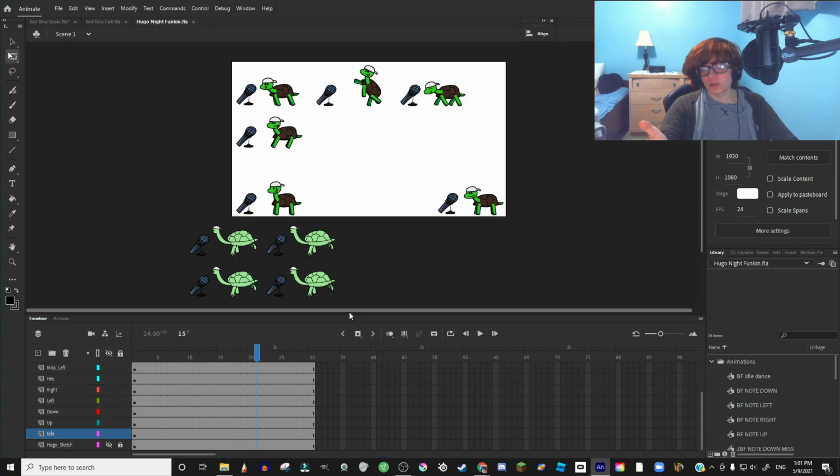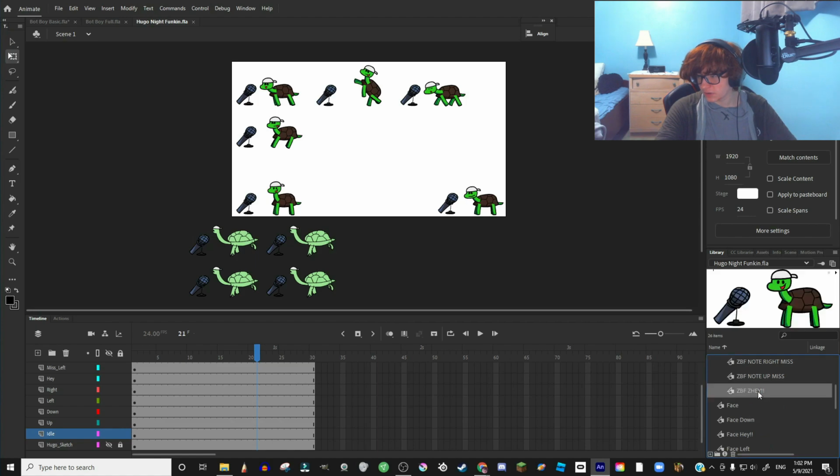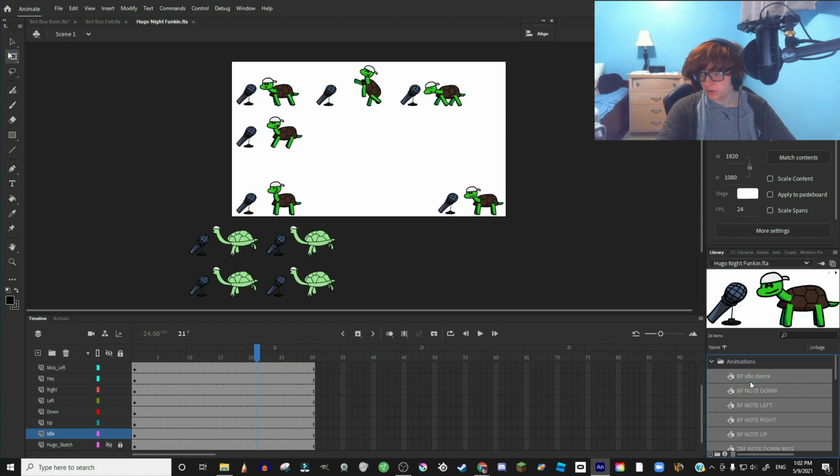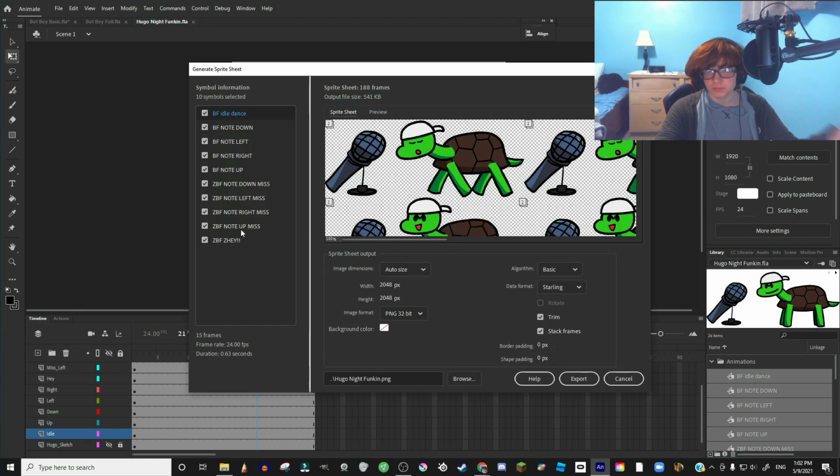Now, whenever you have multiple layers, I'm going over to my Hugo Night Funkin version. So you're going to see all your animation layers here. You're going to select them all, right click as usual, and do generate sprite sheet.